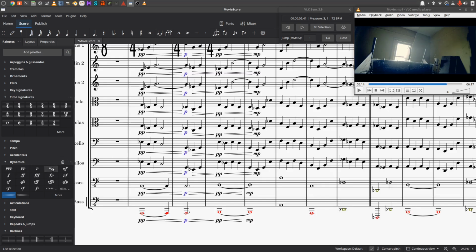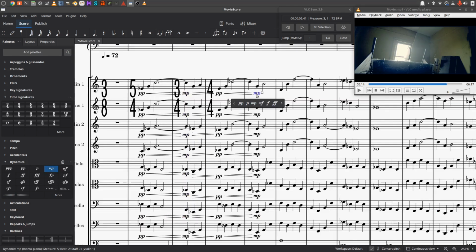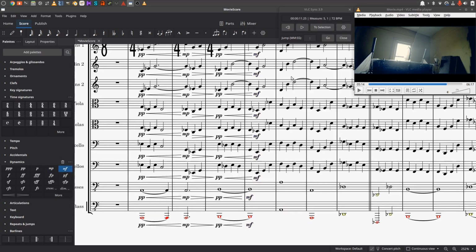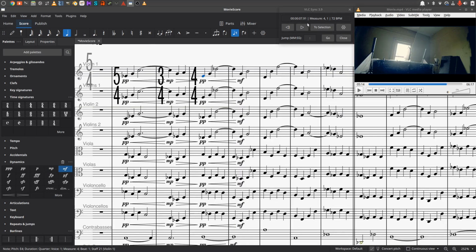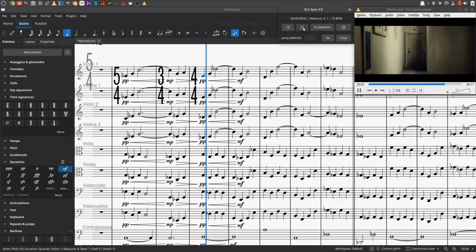I want the dynamics to be a little bit more bold. So I'm going to change these to mezzo piano, and then over here, these mezzo pianos, we're going to change to mezzo forte. And let's move on from here.